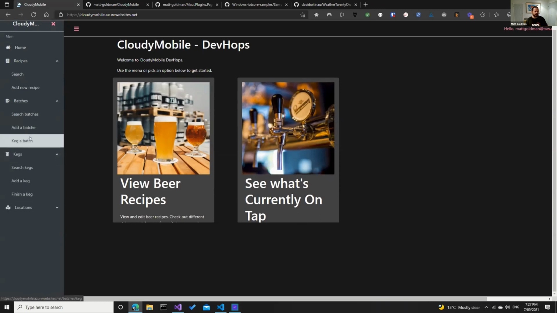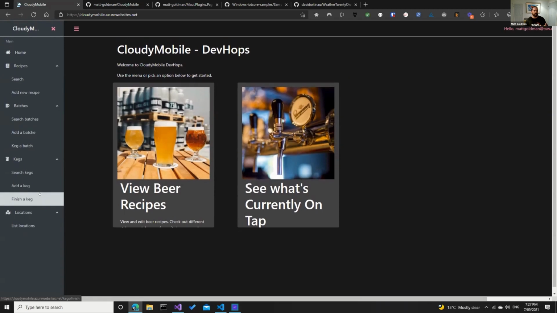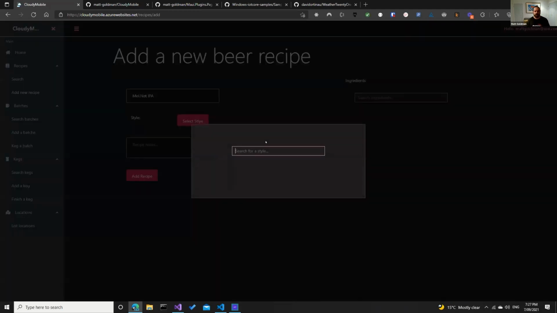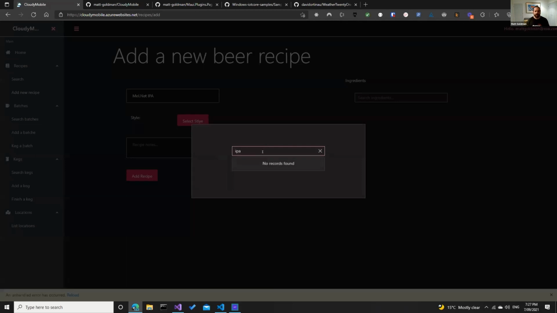I can look at my different kegs, see where they are, different locations. Not for me, I've just got the one bar here, but in the different offices, we might have different kegs. But I might start by adding a new beer recipe, and I might call it mel.net IPA. And I'll choose the style, and I'll say that this is going to be an IPA.